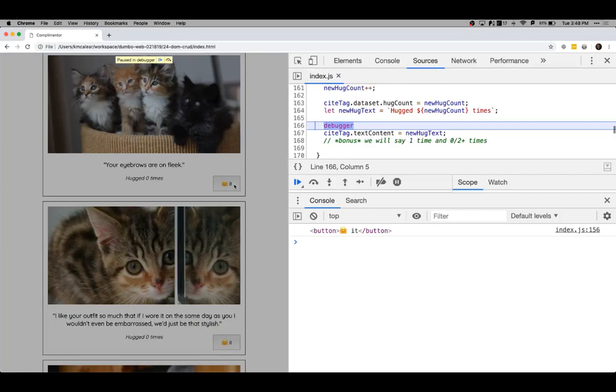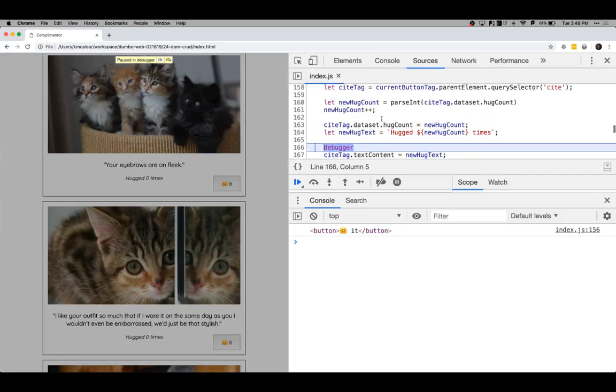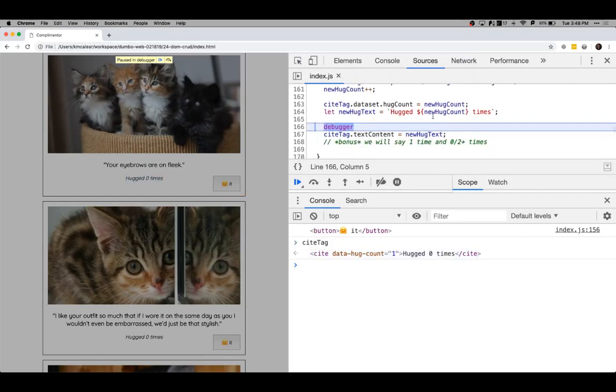So now, let's look here. Click. We're in this debugger, so we have our site tag. And look, we already updated it. New hug count. We haven't updated our old hug text yet, but we're about to.